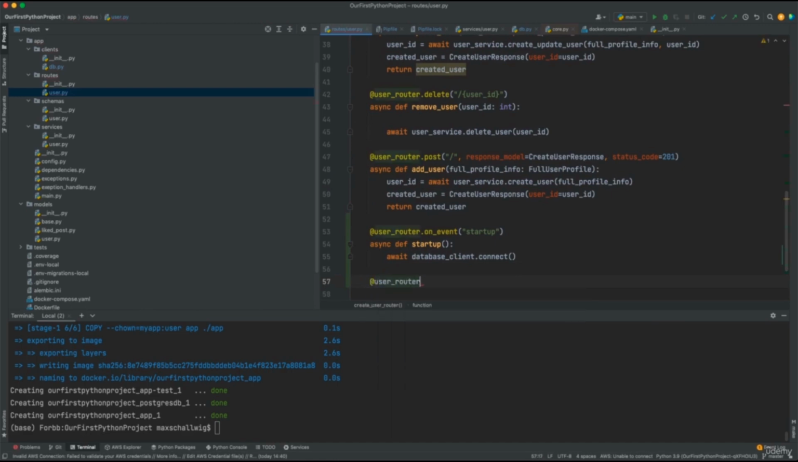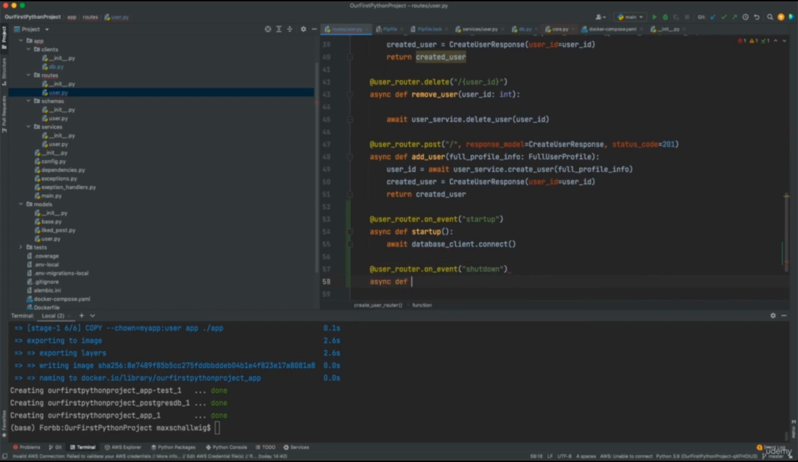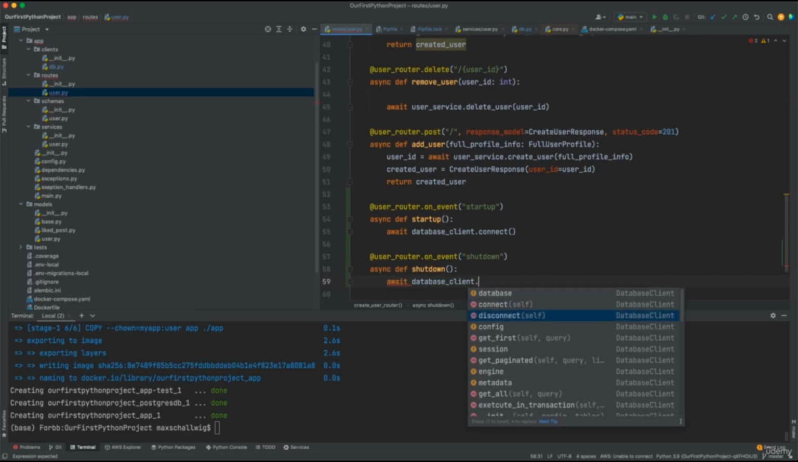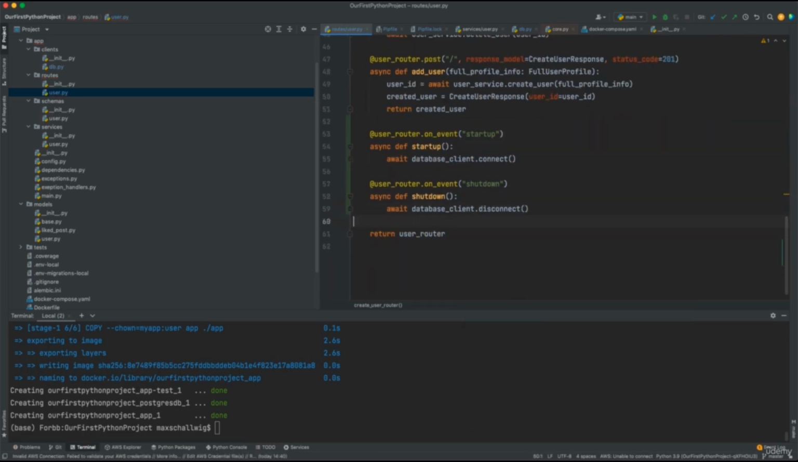And then we're going to implement also a shutdown behavior. So we're going to say user router on event shut down. And we're going to define this shutdown event. And what it's going to do is go into our database client, and we're going to call disconnect.